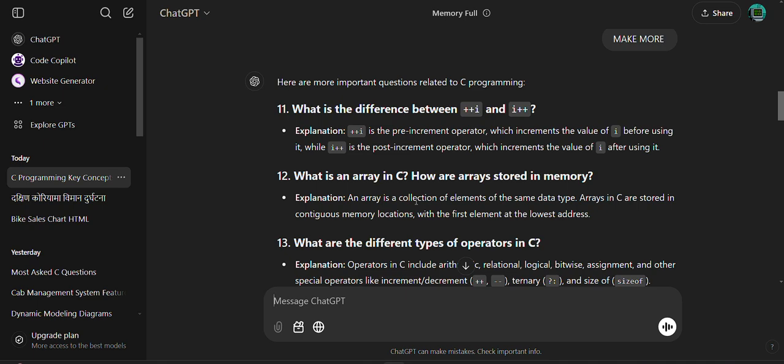What is an array in C? An array is a collection of elements of the same data type. Arrays in C are stored in contiguous memory locations, with the first element at the lowest address.